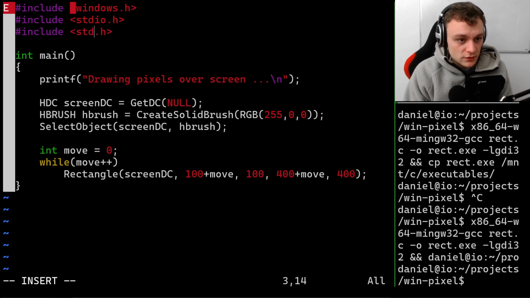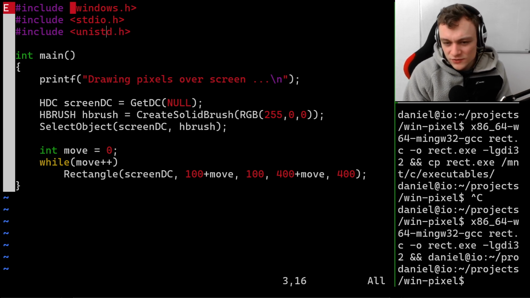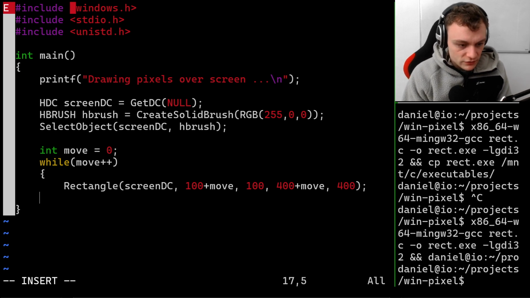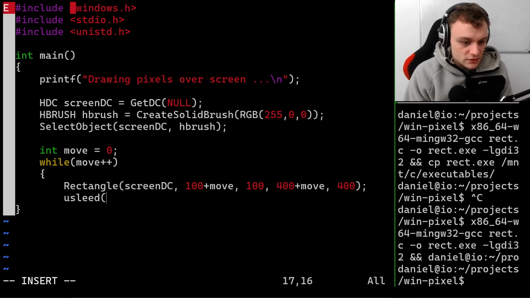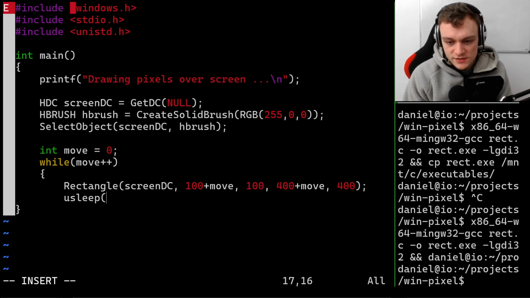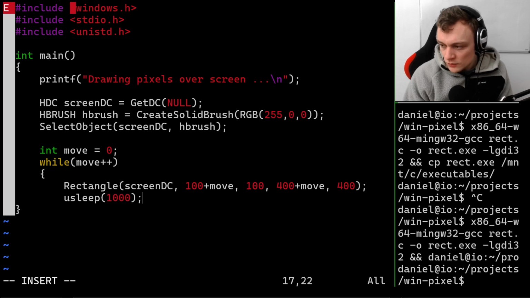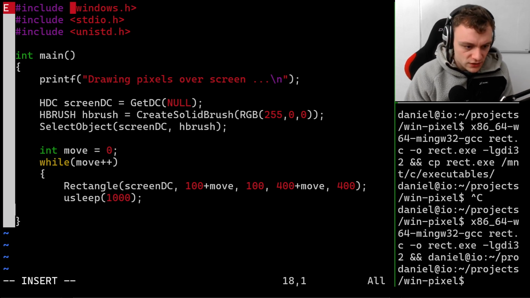Standard, what was it called? unistd. I think this is a Unix standard or something like that, or universal standard, no idea. But this header contains a definition for a sleep function, which we can use, usleep, and this defines a microsecond delay. So let's redraw the rectangle every, let's say, 1000 microseconds, which is once every millisecond, I think.